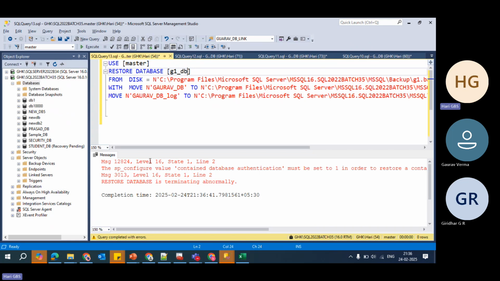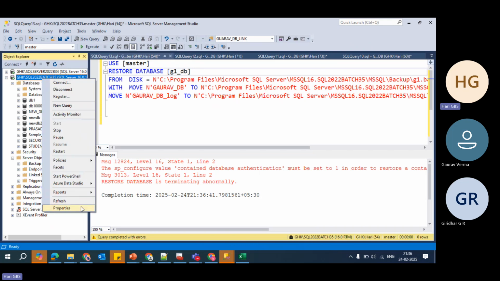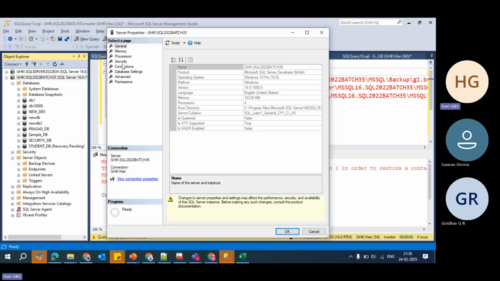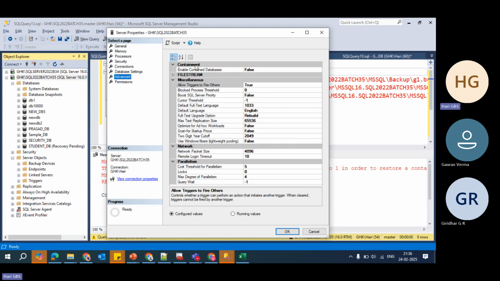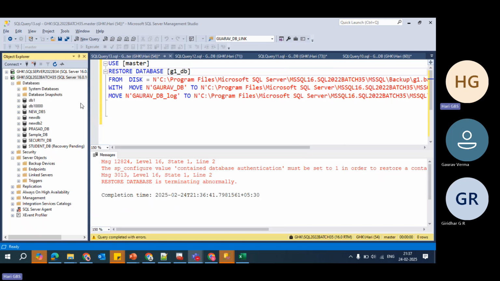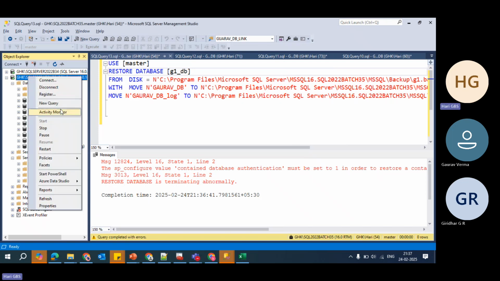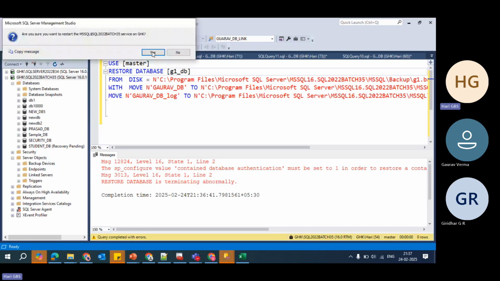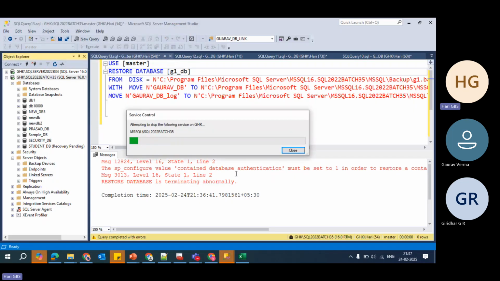Okay, here, at the instance level, we have not changed settings. Right click here, go to properties, go to advanced. So enable contained database, make it true. Click on OK, restart this. Whenever you get an error, don't panic immediately. The error itself will show us what the solution is. By seeing the error, we can solve 90% of problems.